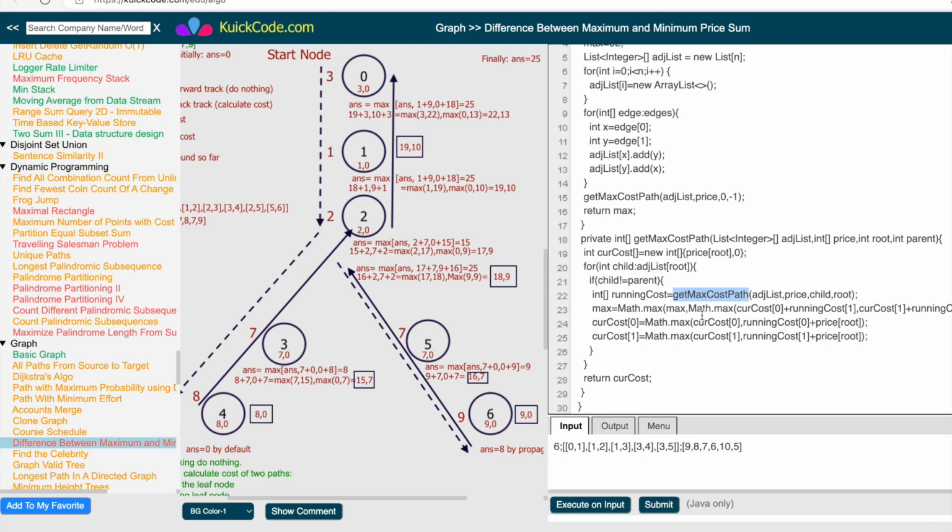Now here we are calling the DFS function again, right? So this is the function beginning, and this is the recursive call. This will be called many times as we go from here to here to here to here, right? So when you come here, then we'll return this 80. This will be returned as a running cost. So this is the running cost, 80 will be here, right?